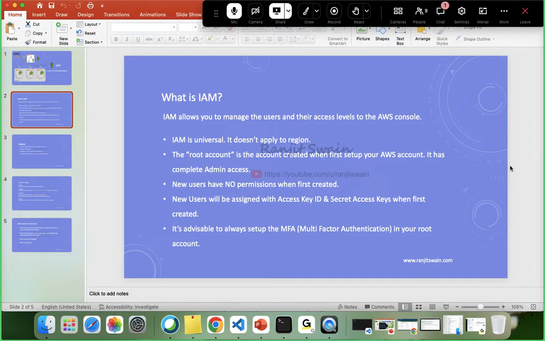Hi, Ranjit sir, I have one question. When you say IAM is a global account, that means if a root account belongs to the Mumbai region, and I have given a user IAM access, will he be able to access any other region, or only within the particular region itself? How does it work?